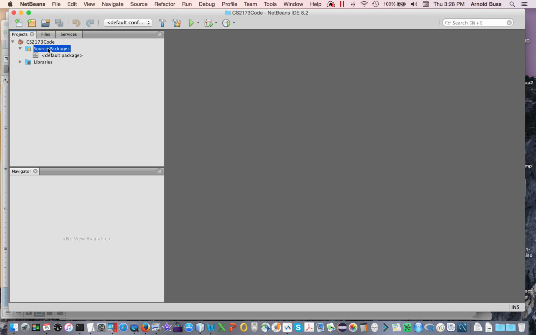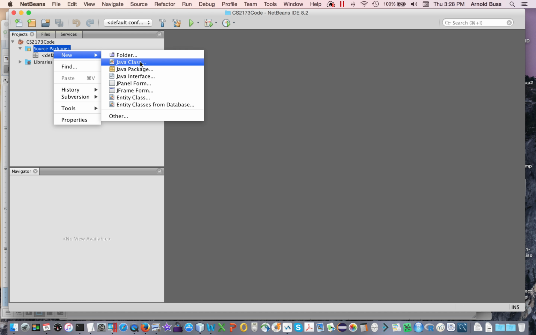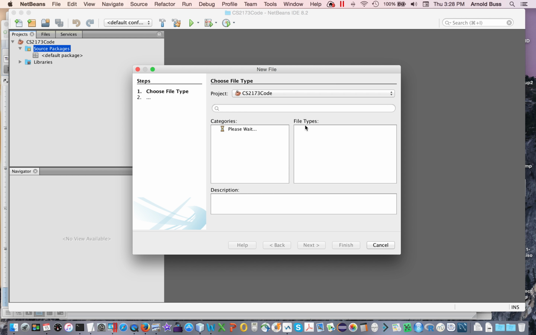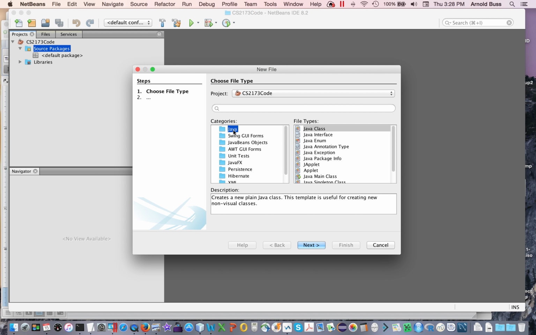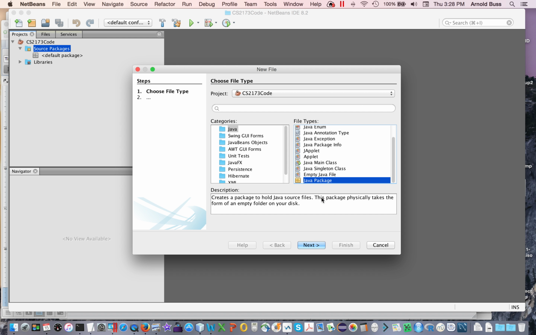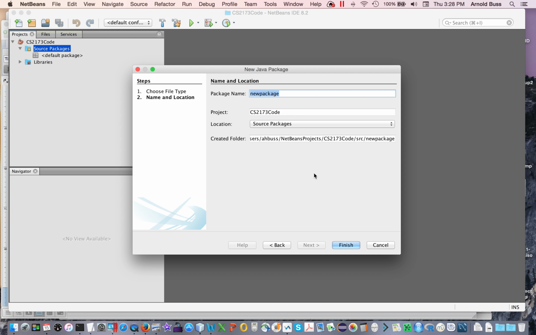So to create a package, we select source packages, right click, and say new Java package. You should see that. If you don't see that, go to other, and here under Java there will be these various selections such as Java package. And then however you get there, click next. We're going to call our package cs2173.